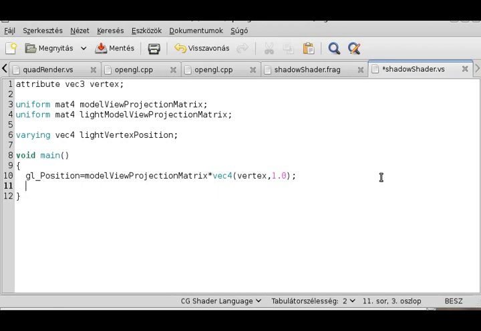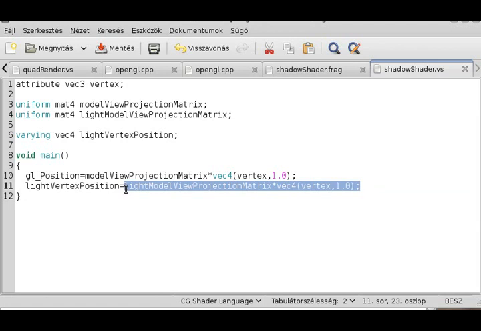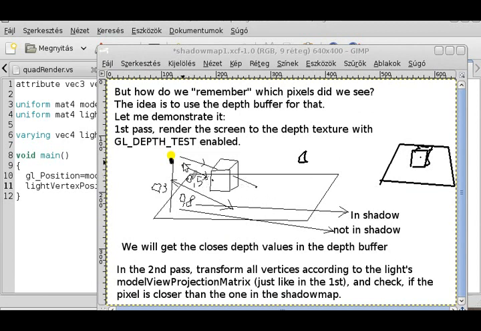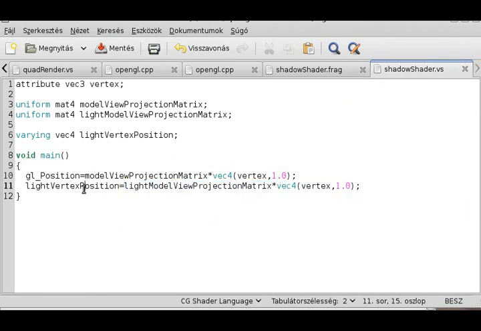The next one, which is the actually important one: the light vertex position equals the light model view projection matrix multiplied by the vector4 of vertex, 1.0. So right here, with this, I told OpenGL that I'm going to put every pixel to the same position as in my shadow map. Because, of course, in order to compare the depth with the shadow map, we need to have the vertices at the same position as if they were in the shadow map. So I'm just going to put this very long line to put everything into the light clip space. And that should conclude our vertex shader.